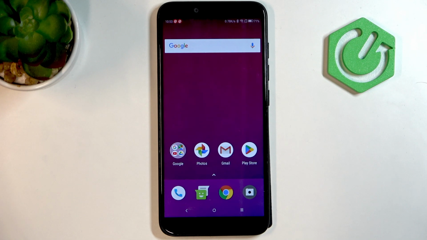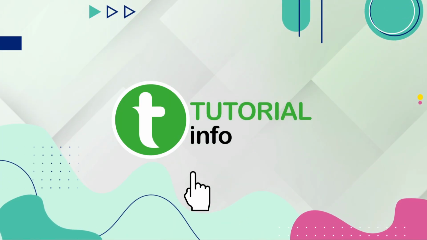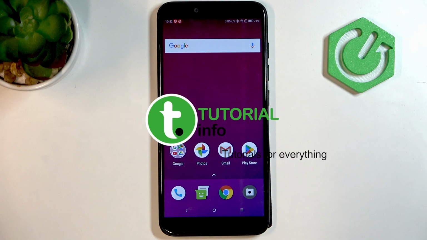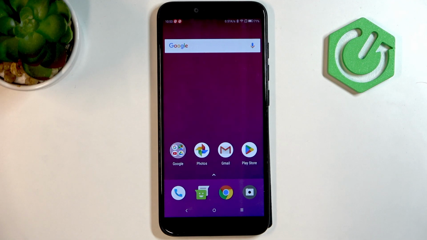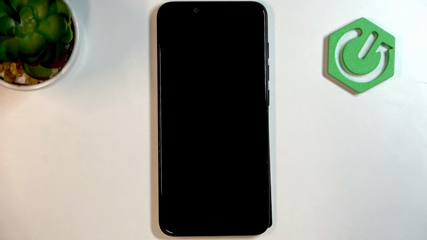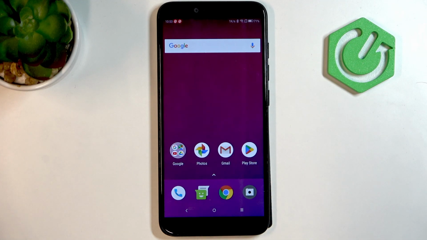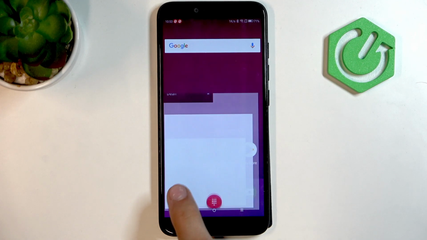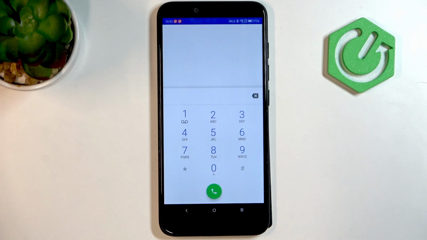Hello, in this video I'm going to show you what secret codes are and how to use them on the LENOVO K5 Play. Codes are various codes that you can put into your phone's dial in order to get some information. In order to use them, you want to enter the dial.